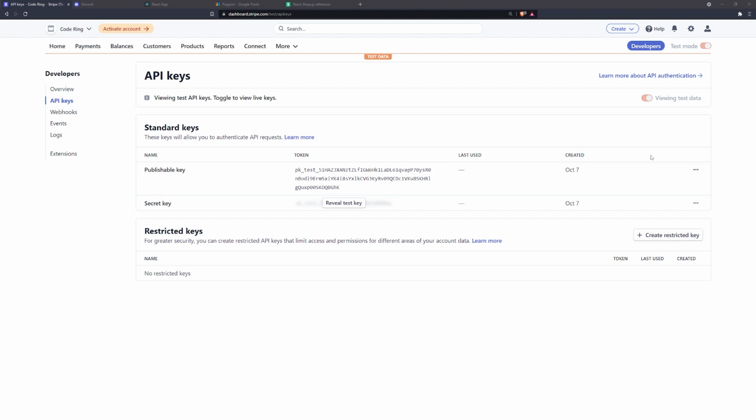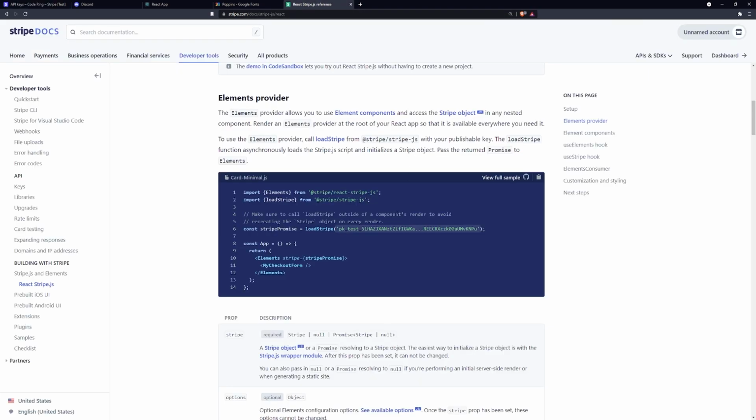Okay. And if you ever accidentally reveal the secret key, the publishable key isn't really anything super crazy, so it's fine because people on the front end can see it. Obviously, you can always roll the key, which will basically reset the API key for you. Okay, so we'll get our publishable key, and let's go back to the documentation and see what we need to do.